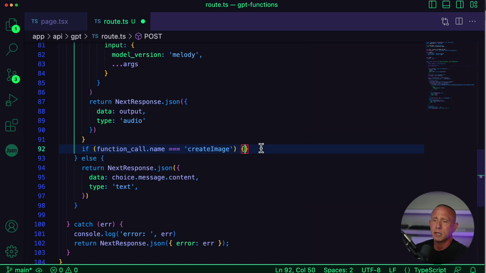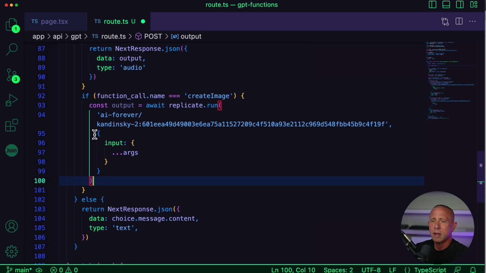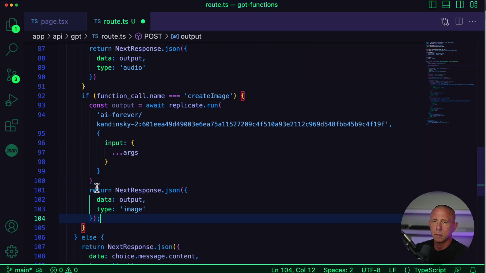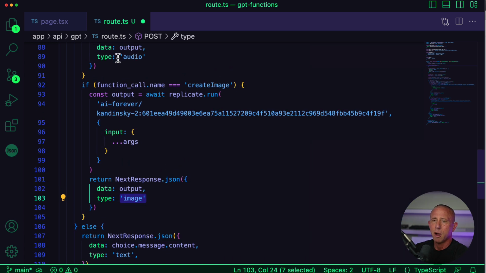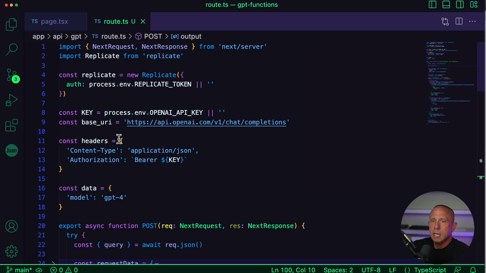And then for image, we're going to do something very similar. We're going to call replicate.run, passing in the model and the input, and then we're going to return next response.json, and the type is going to be image. So we have type audio, image, and text. Those are the three different types of values that we'll hopefully be returning from our API. All right, that's all we have to do on the API side.